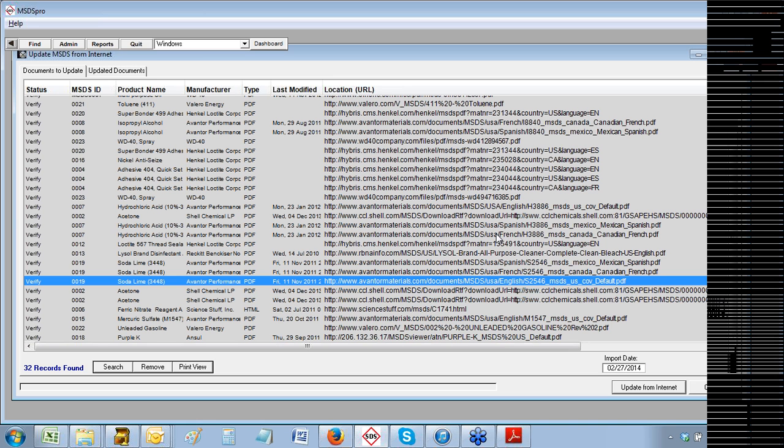To update these MSDSs, these SDSs, all you need to do is announce to everyone that you're going to be busy for the next week updating your SDSs. Close your door, come in, put your feet up on your desk, click Update from Internet, and let SDSpro do the work for you. It's going to spider back out to each of those URLs. It's going to determine if the file has been changed or not. If it's changed, it's going to throw it over here to the Updated Documents tab. If it hasn't changed, it'll let you know in the status report. If there's a broken link, importantly, it's going to let you know that that link has been broken. You need to go reestablish that link. So there are about 3 or 4 different status updates.